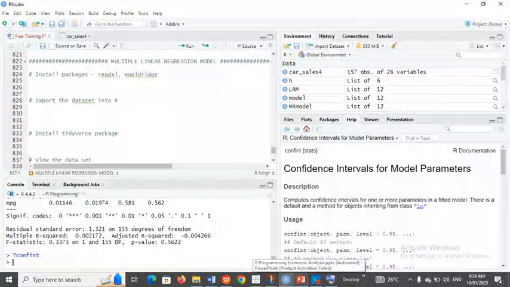In this video, I'm going to show you how we can do a multiple linear regression model in R. If you don't know how to do the simple linear regression model in R, you can learn that in this particular video, or you can look for my previous video on how to do simple linear regression model in R.